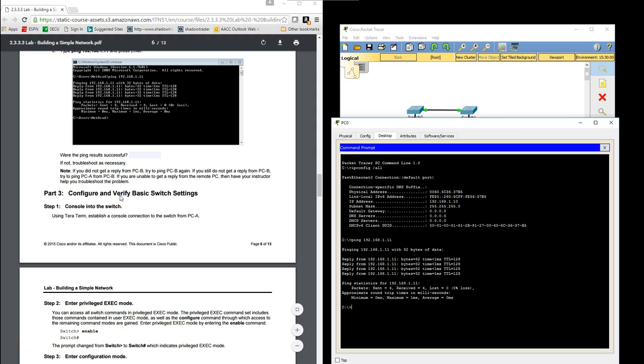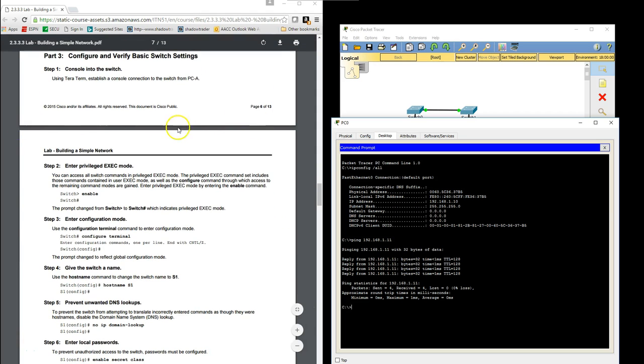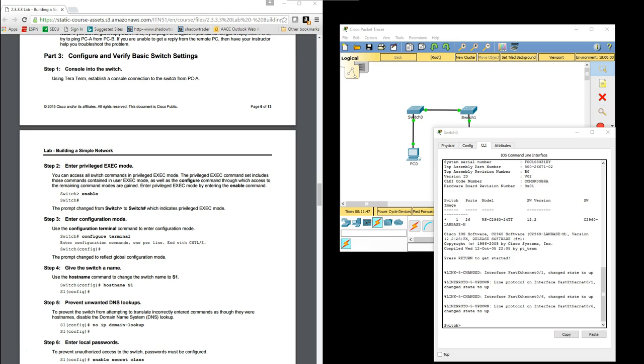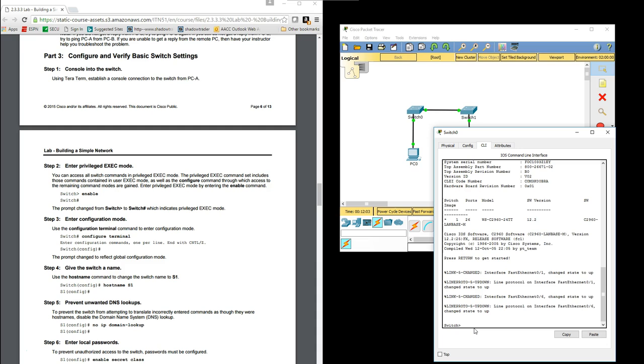Part 3 will have us configure each switch. You can skip step 1 and instead click the first switch to get to the CLI. If you were to do this in the real world, here we would use a console connection from the PC to the switch. Then, using a program like PuTTY, we would see the terminal window similar to what we see here in the CLI window.